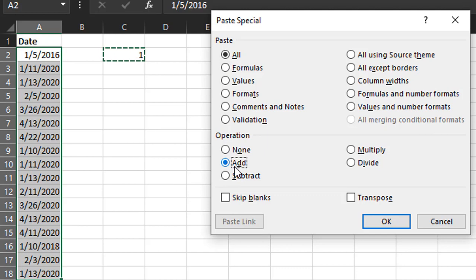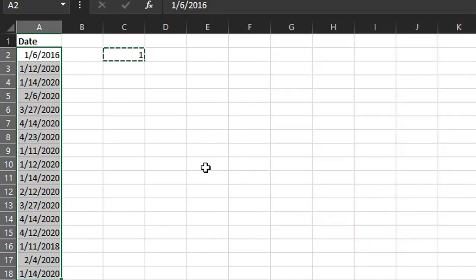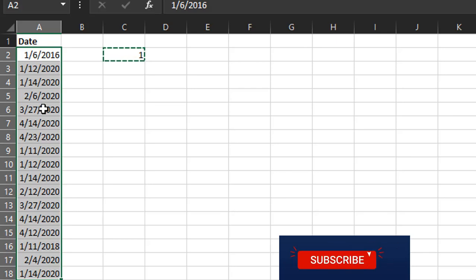Now the other thing we want to do here is choose values from the paste type, because we just want to paste the values. If we don't choose that, then this will also paste the number formatting of cell C2 onto column A here, and that number formatting is general, so it would basically just mess up our date formats. So that's why we'll choose values there, add operation, and then click OK, and we can see that that's added 1 day to each of these dates. So that's a great way to do that, because you don't have to create a formula in a separate column and do that copy and paste values.